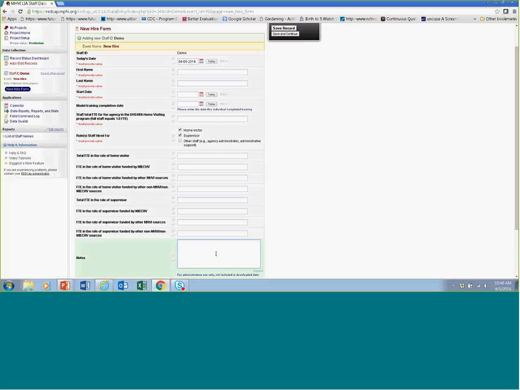Additionally, there's a note field here for you. And here you can enter in any types of notes, comments. This is for your administrative use only. It does not come into our data download. So if there's any clarifying information that you would like to include here, you're welcome to do so. Just be aware that it wouldn't be part of the analysis for the federal reporting. A lot of information on the form, so I'll stop and take some questions.